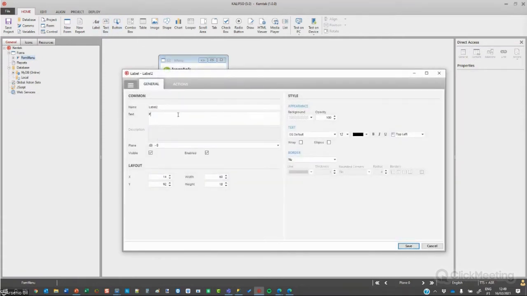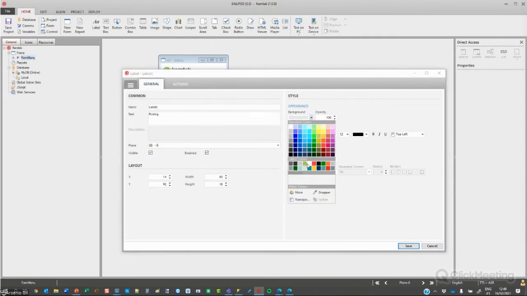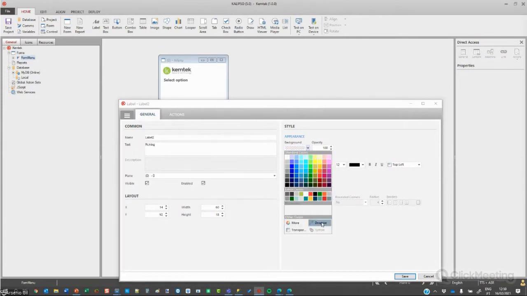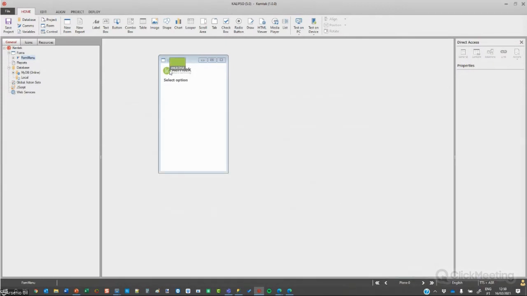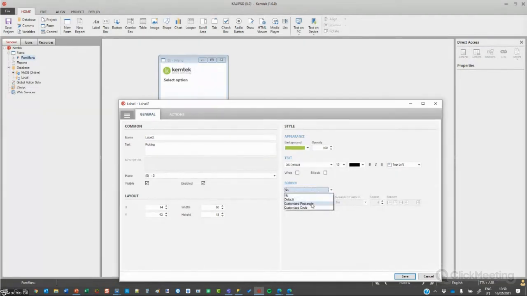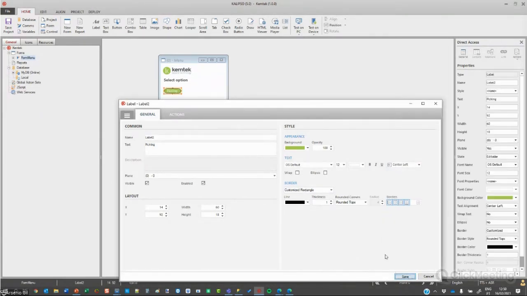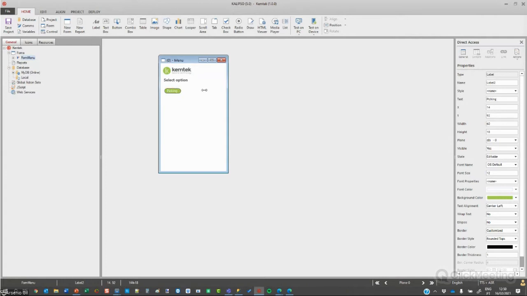Let's put here for the king. Let's put here like color, like a green color, or you can, for example, use a dropper and go here. I want the same color here. Okay. I have a border, like a customized rectangle with round tops. Okay. And here the text will be center left and will be white. Okay. Great. Correct. You can see I have here like a button or something.